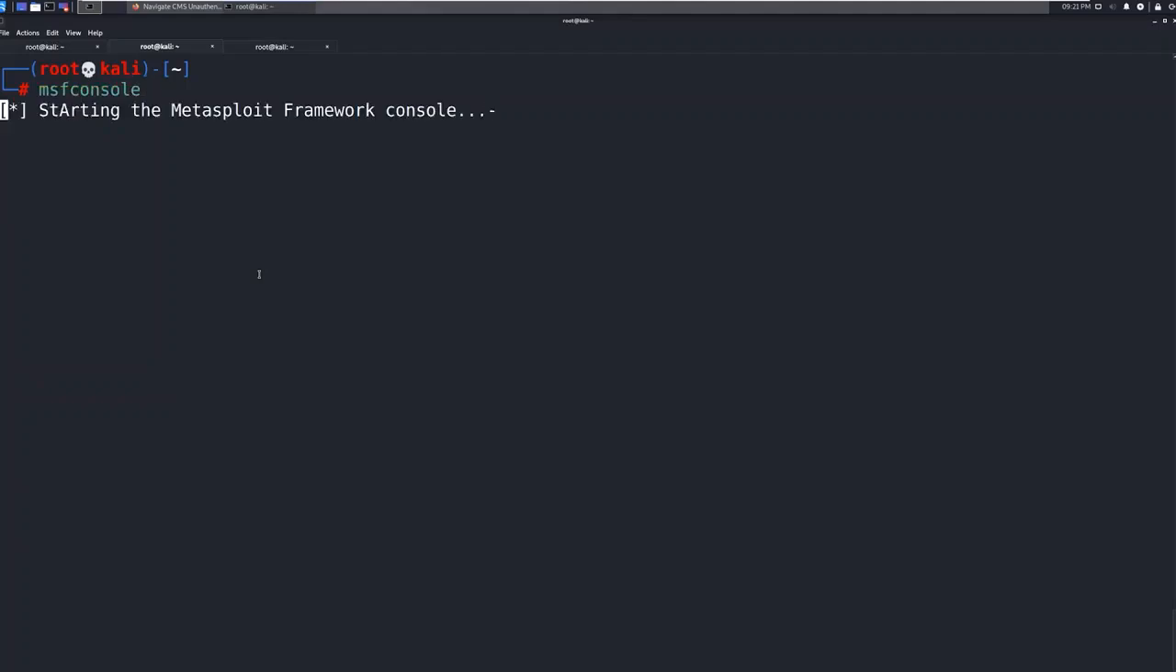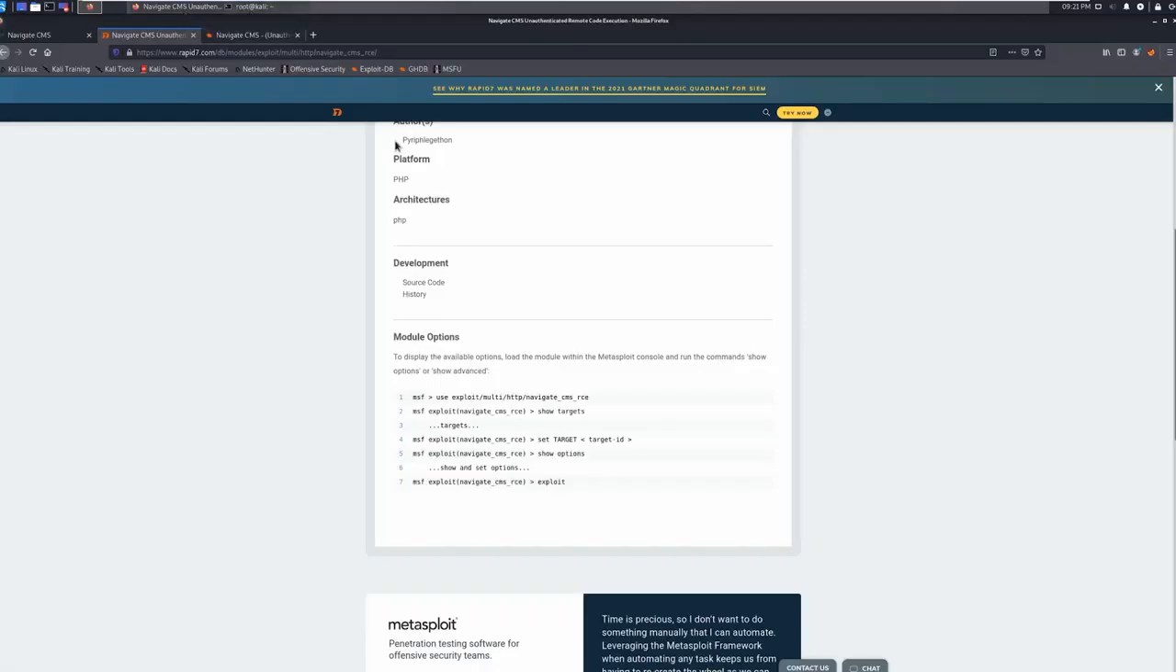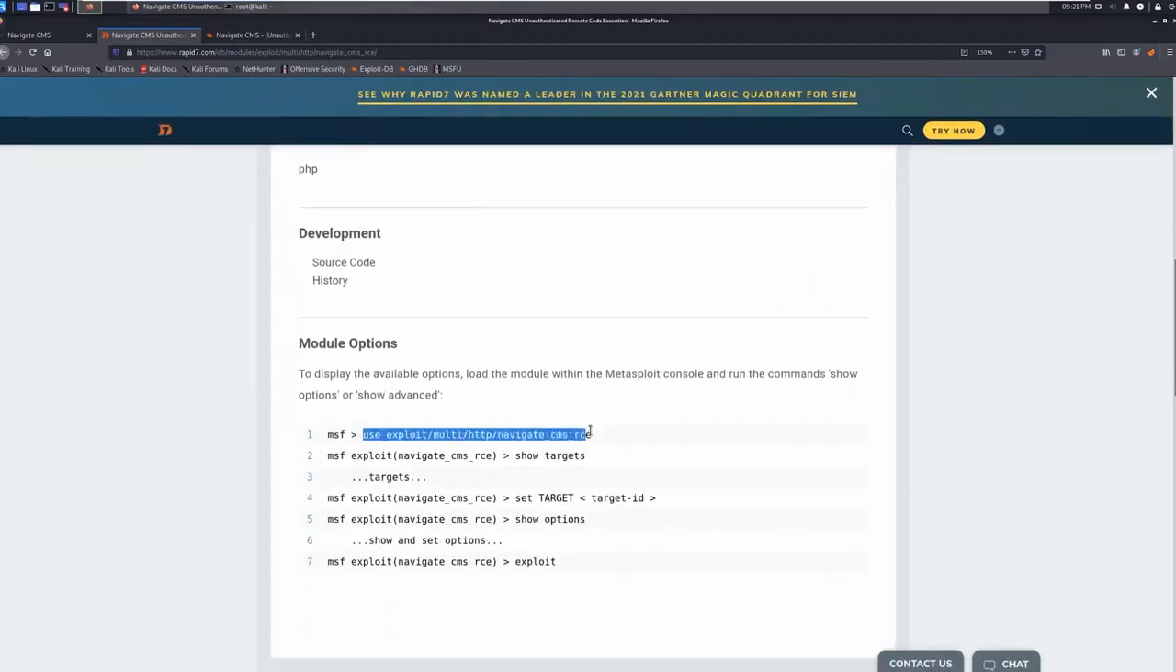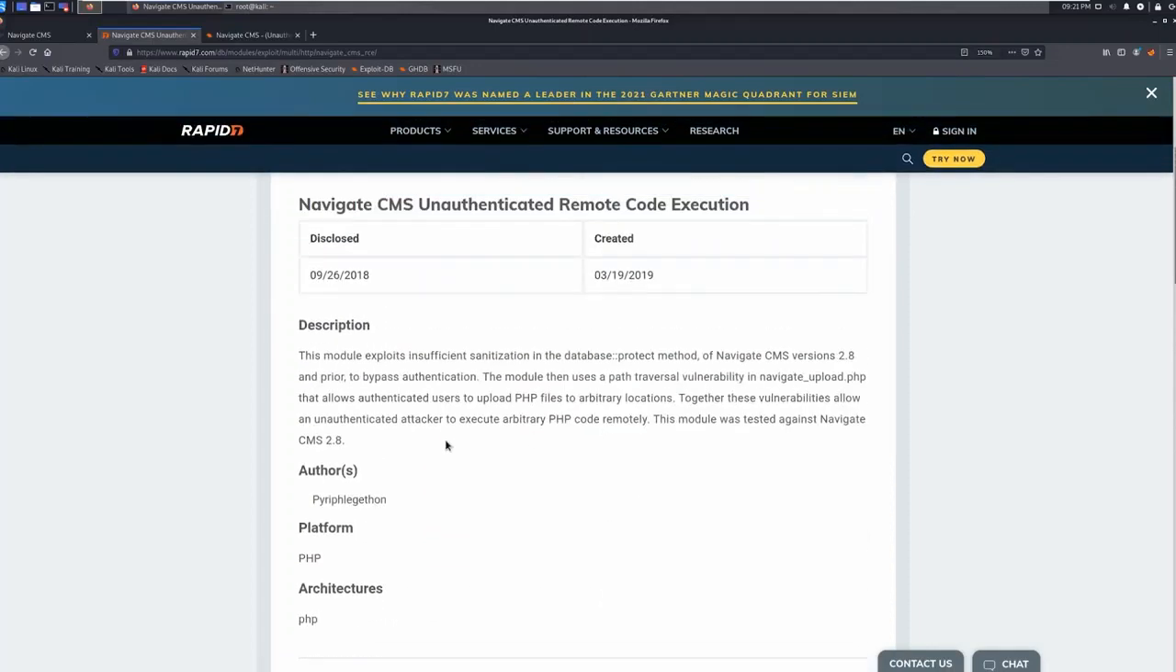Let this load real quick. And this gives us the module in here. I mean, we could search for it, but it's easier to just, honestly, copy this. And we should probably verify. Okay, so this is tested against Navigate CMS 2.8.